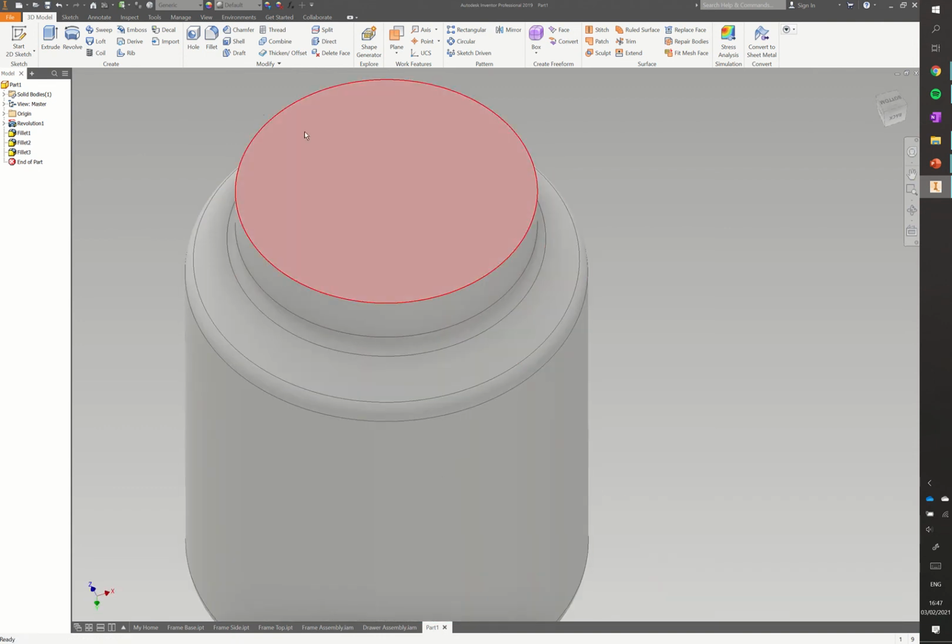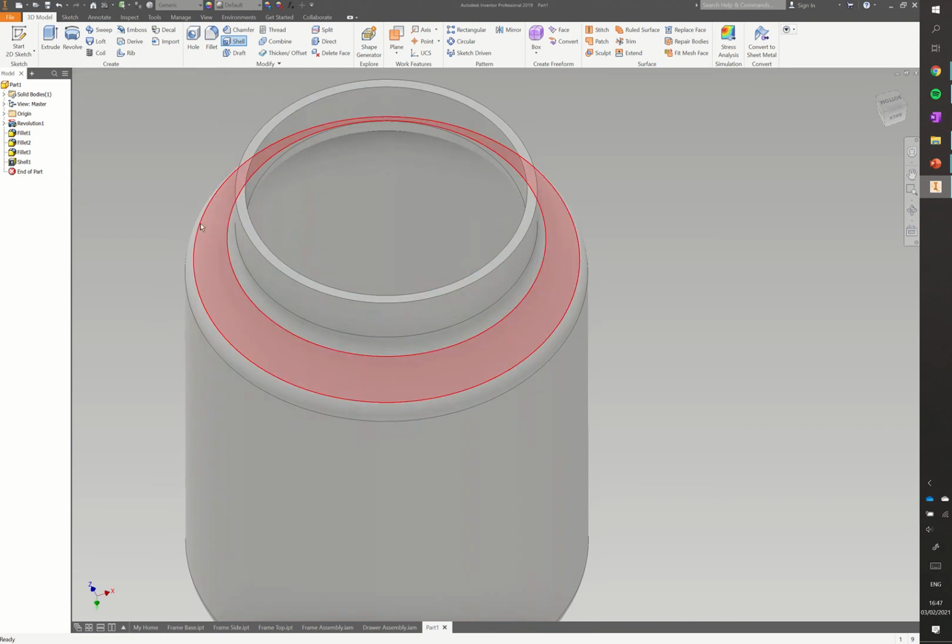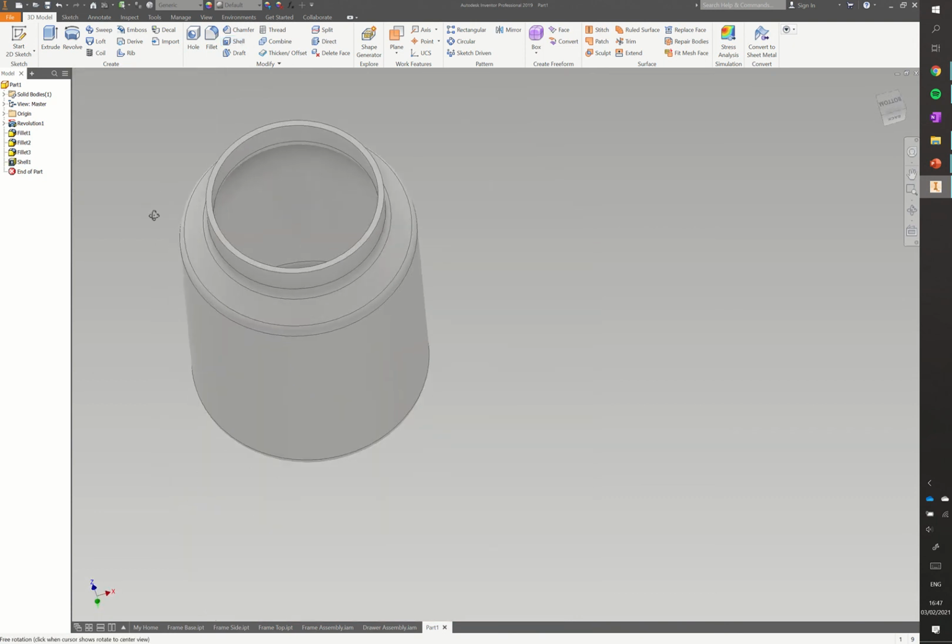So what we're going to use is the shell command now. So we're going to use the shell. It's asking us next to this red arrow here, remove faces. So we click on that top face, it's going to remove that face because you need to have the opening to your jar. I'm going to change the thickness of the walls to 2 millimeters. I'm going to click OK there. And there we have it. There we've got our glass jar.